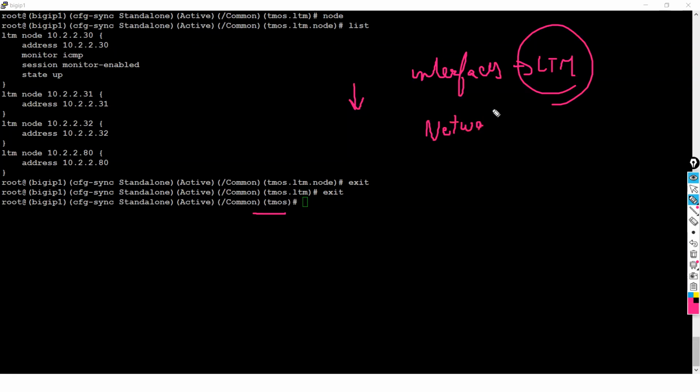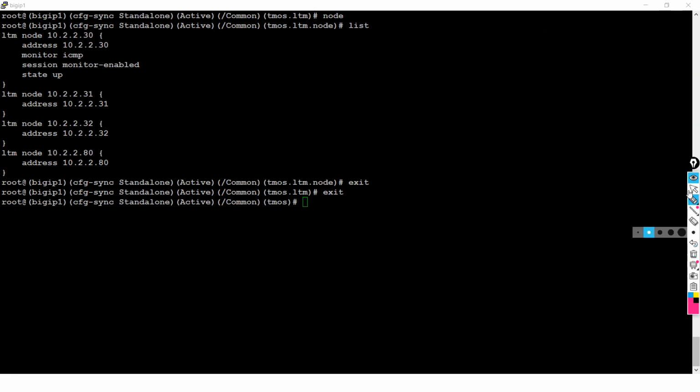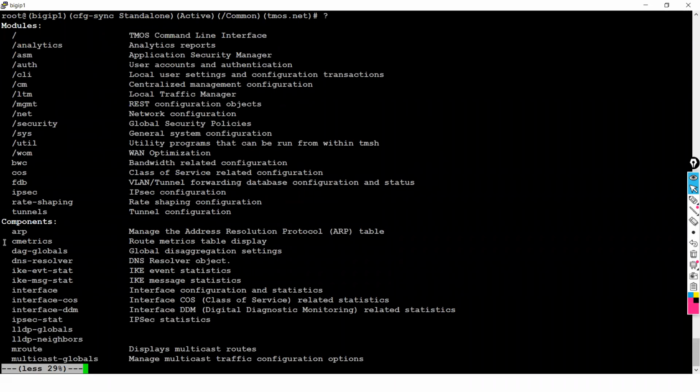Excellent. In the GUI it is network. What is the correspondence in CLI? Net. Excellent. Now where do I need to go? Interface and then list. No. First, I'm in TMOS mode. Net. Now where do I need to go? Net and list. Now what do I need to know? Let's say I don't know anything. What is the interface presentation in CLI? Question mark. Excellent.